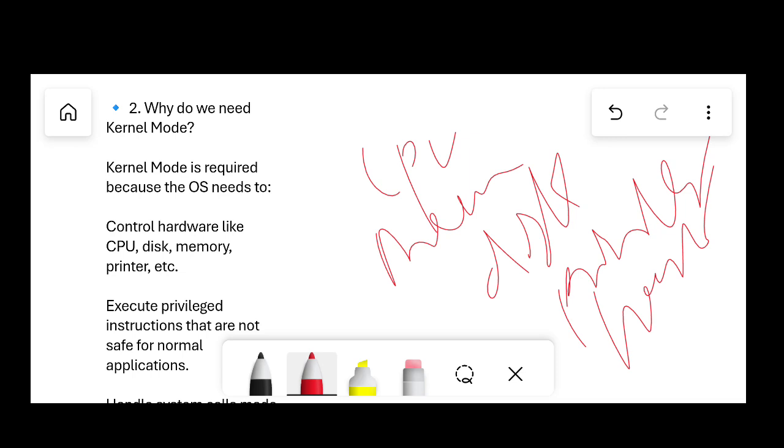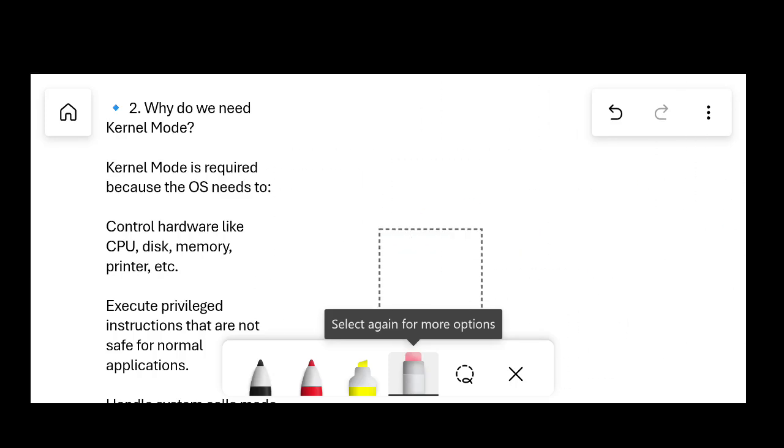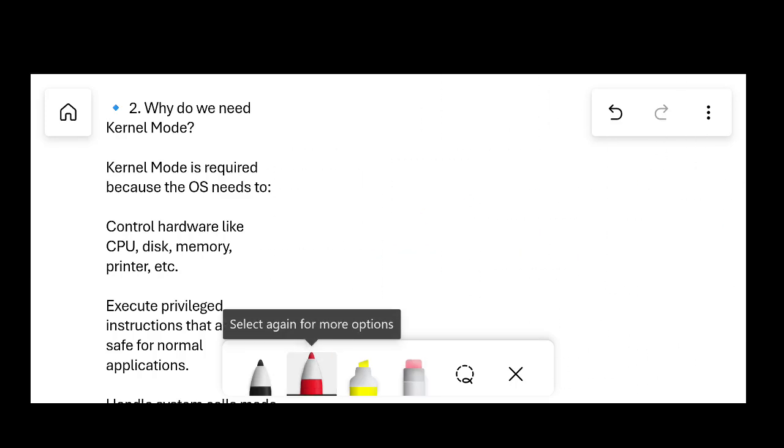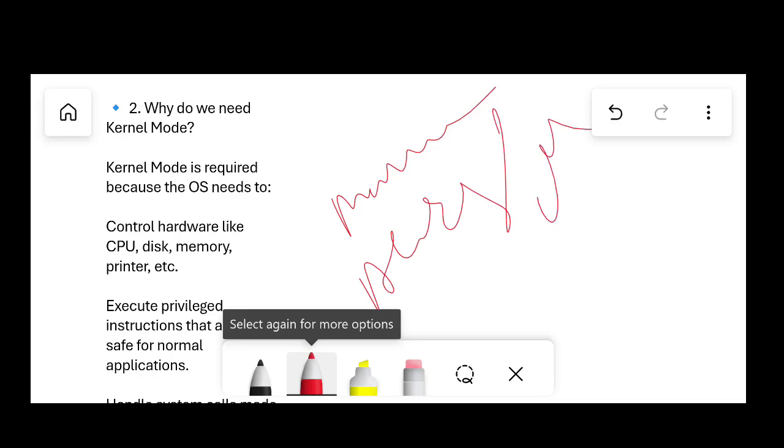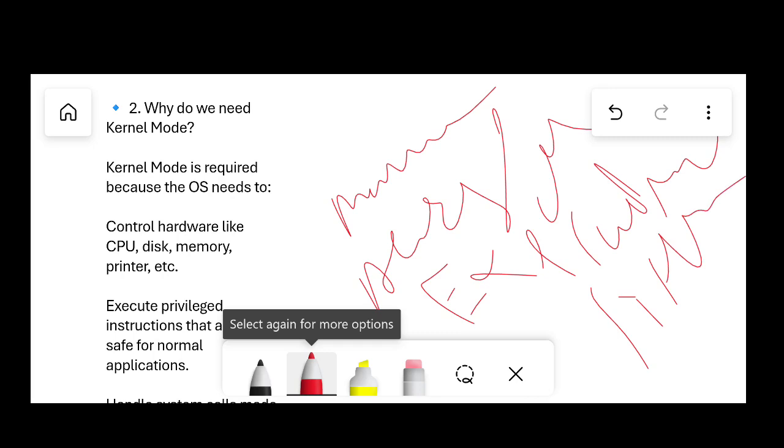It allows the OS to perform critical privilege operations, like managing memory, accessing devices, and executing system calls made by user programs.